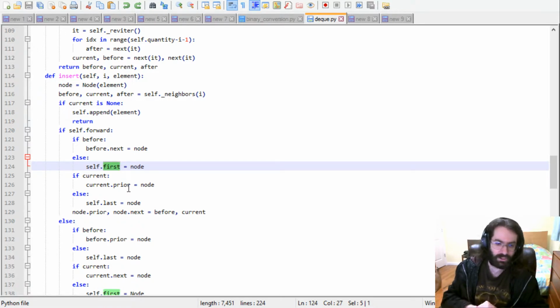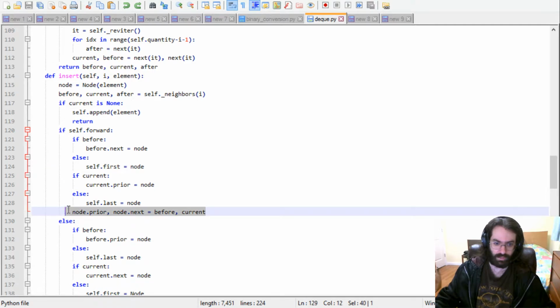This can just be append left. If there's one before, we want before.next equals node, and node.prior, node.next equals before and current. Yeah, this is an actual insert. But if there's nothing, then we just want to say append left. I will make a note of that too.